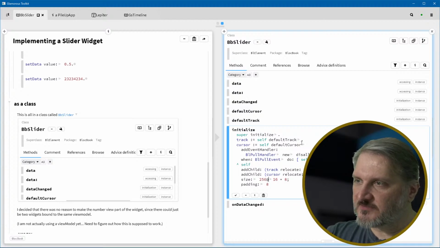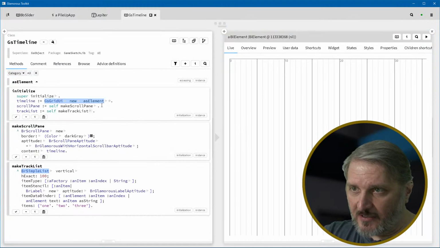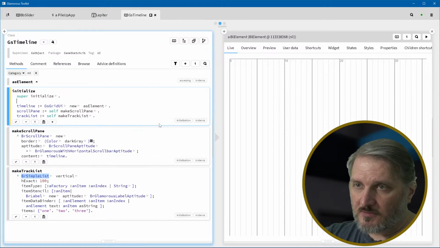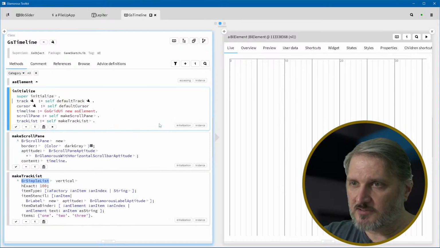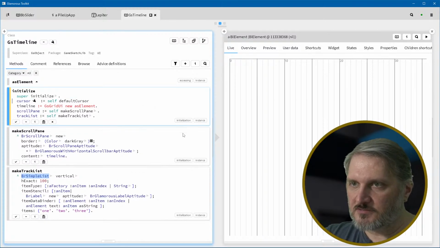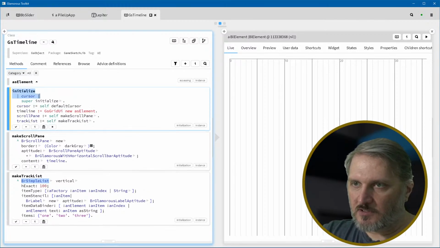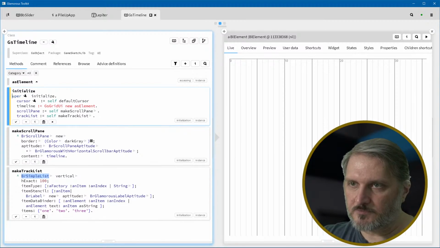I think what I need to do is take this basic concept and do the same thing. So I'm going to add track and cursor, and I'm not going to try an inherit or anything. I'm just going to copy the code over. The track was the thing that it slides on, but we have a track list, so I guess it would have its own track. I'm going to ignore that and just call it a cursor. And I'm going to add that as a temporary variable. Oh, sorry, that's not what I wanted. Not a temporary variable.